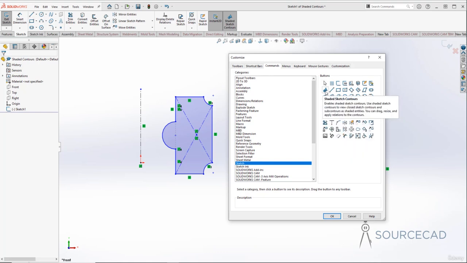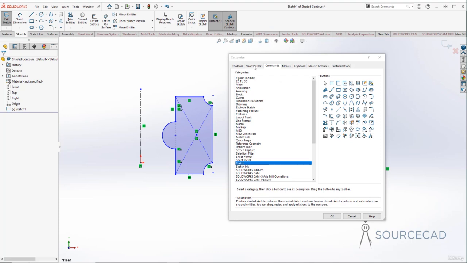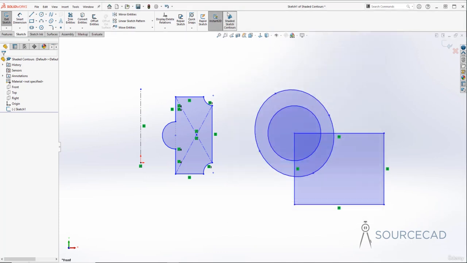So here we also have this shaded sketch contour. Just select it, drag it and drop it, and it will be added here. As we already have it here, I'm just going to move it out. So we just have a single copy now. Click OK to accept it and you'll have this shaded sketch contour tool. Now with this tool active, the closed sketch will look kind of like this with a shaded region inside this.